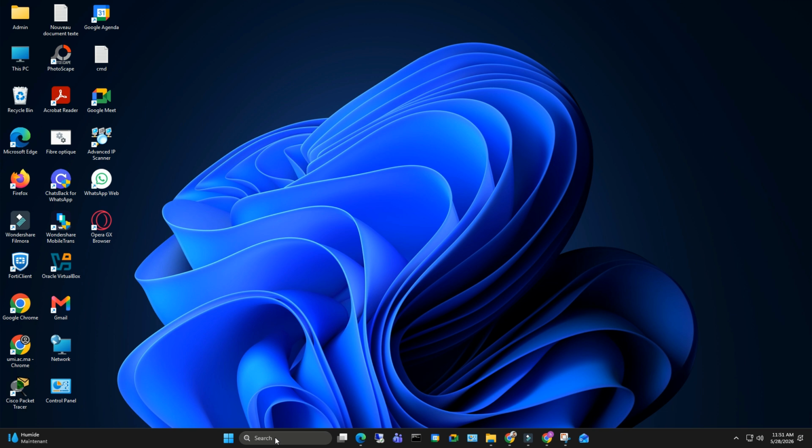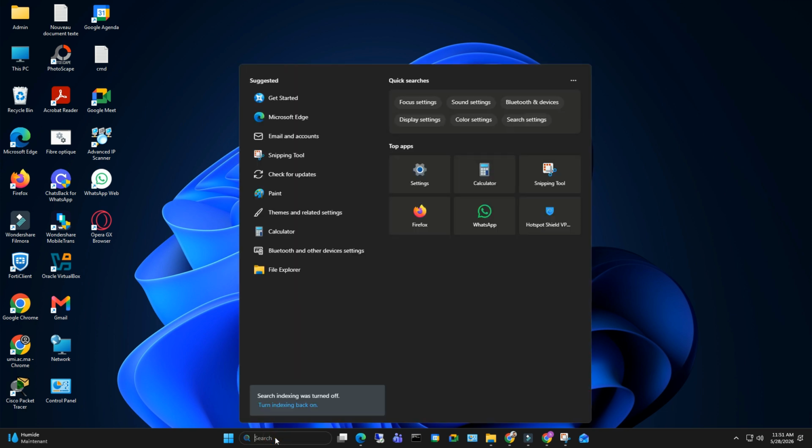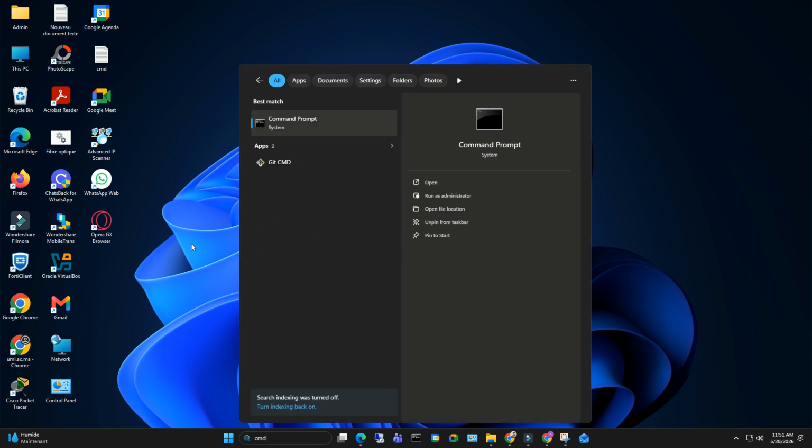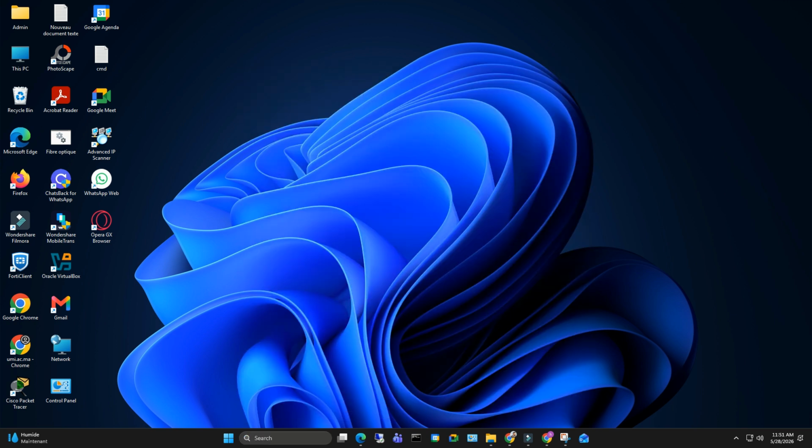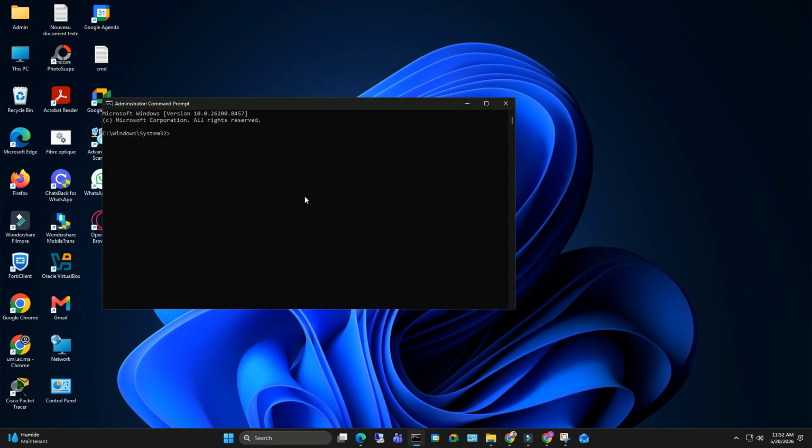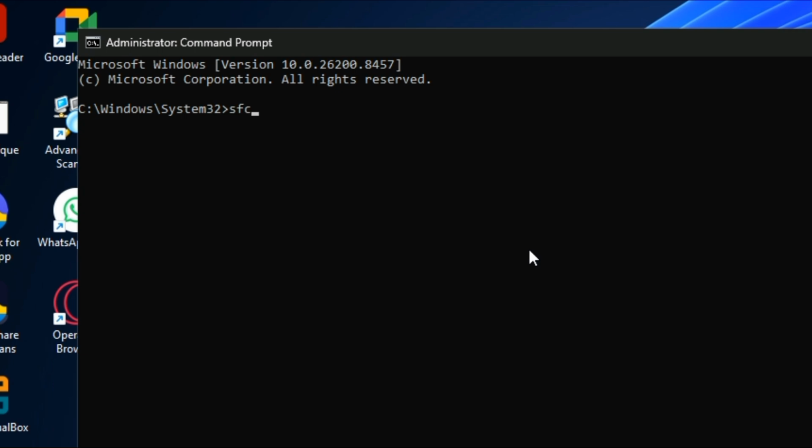First, click on the Start menu and search for CMD. Right-click on Command Prompt and choose Run as Administrator. Now let's begin with the first command. Command 1. System File Checker. Type the following command and press Enter.